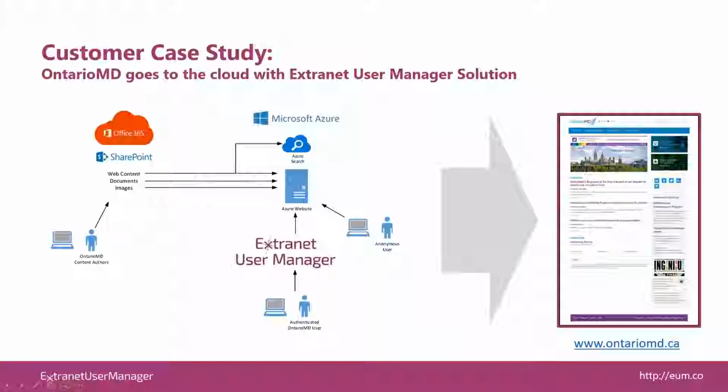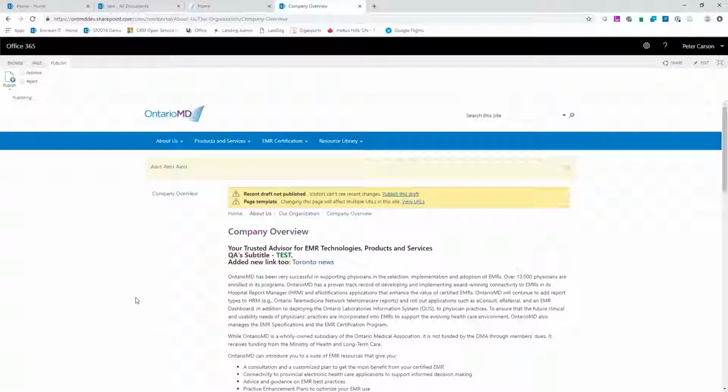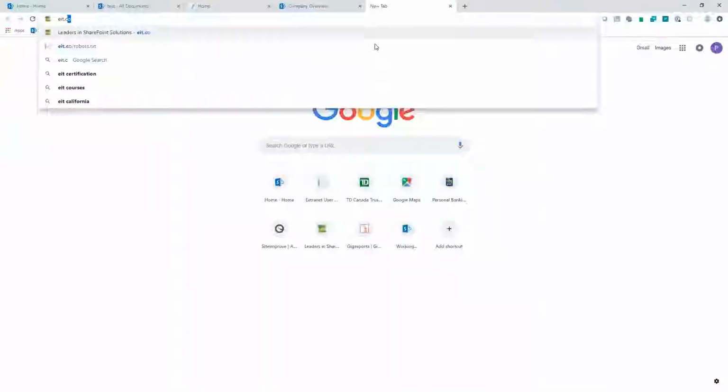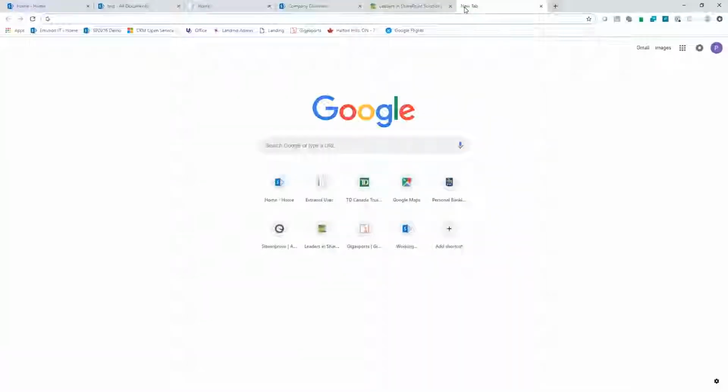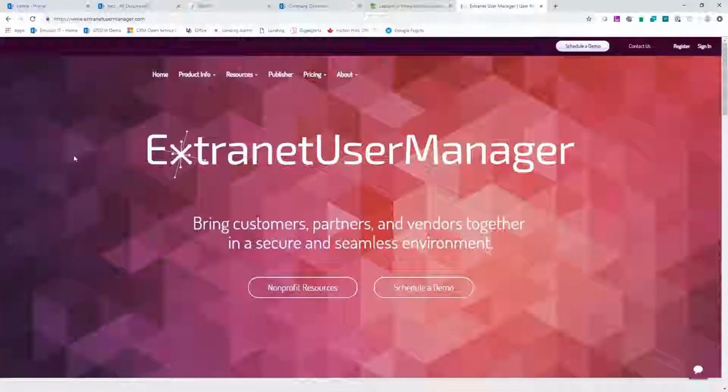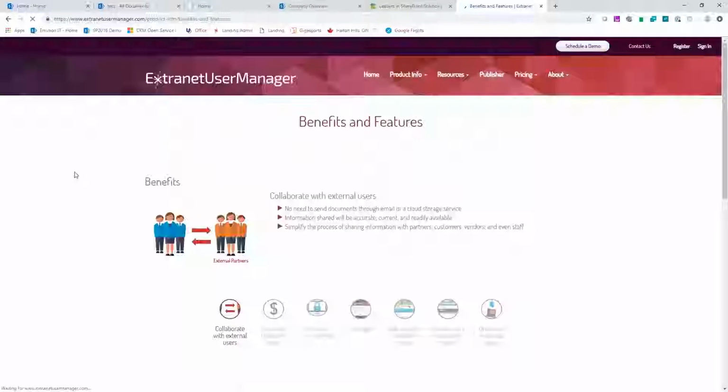So let's take you through a couple of other scenarios. I mentioned our public-facing website. If you go to our envisionit.com site or to our Extranet User Manager, these are shortcuts, um.co and eit.co will take you to these sites. You'll see they're public-facing sites. They also respond very well, just like we see on the Ontario MD scenario, and they're built in the exact same way.